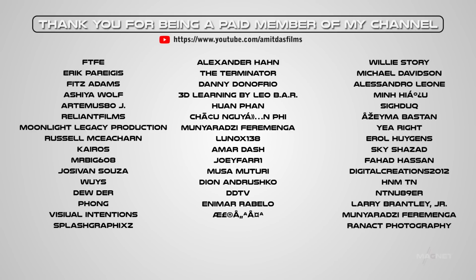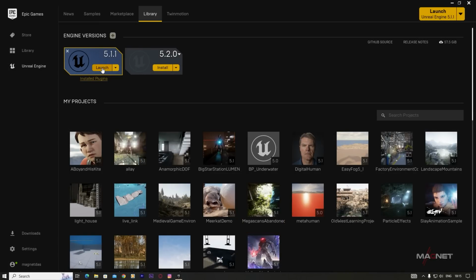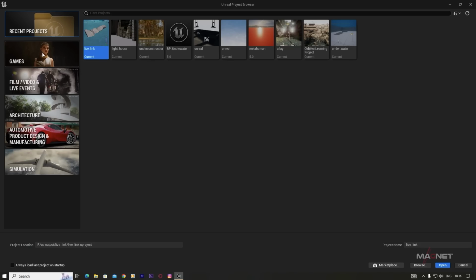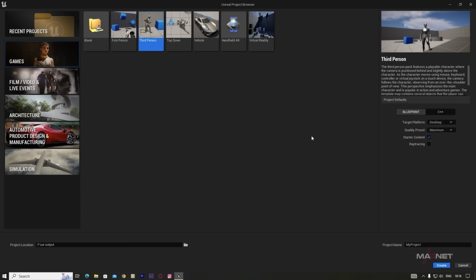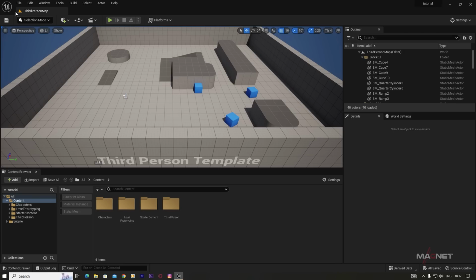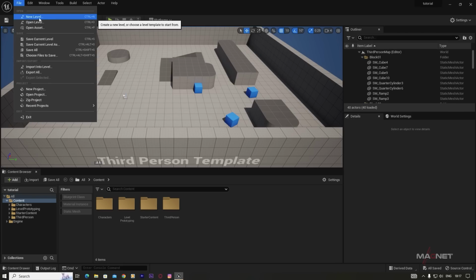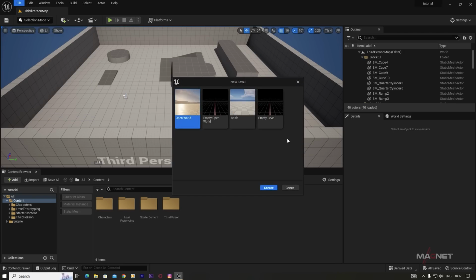So let's get started. I launch my Unreal Engine from here, and then I choose this games option, and then I choose this third person template. Here I also check the starter content, and then I name my project as tutorial, and I click on this create button. After that I go to File and click on this new level, and I choose this empty level here, and I click on create.